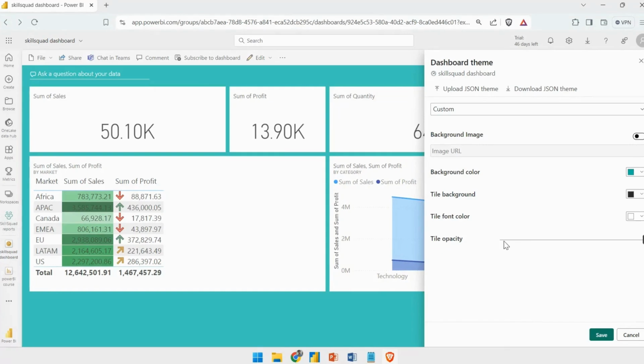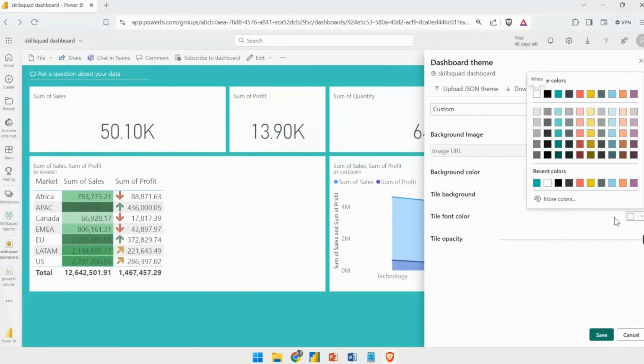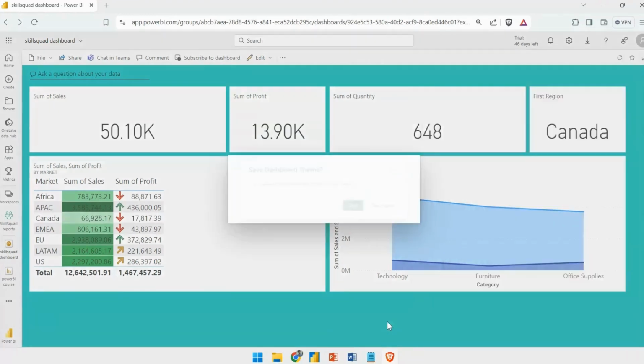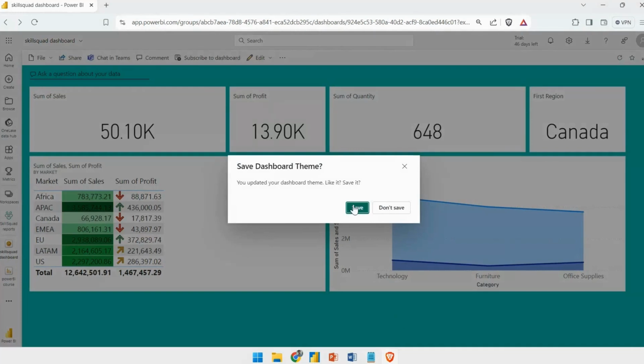This would be basically to match it with the different visuals that we have right now on the screen. Then we also have the tile font color, which would be changing the font of the tiles if we put it. Now, what are the tiles, we'll be talking about in some time. So I can change the tile font color from over here. So let's say I want to keep it as black. You can see the option of ask a question about your data has now turned into black. Also, if you want to decrease or increase the tile opacity, you can control it with this part. So this is one of the ways in which you can customize the theme.